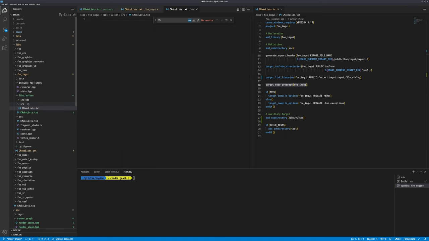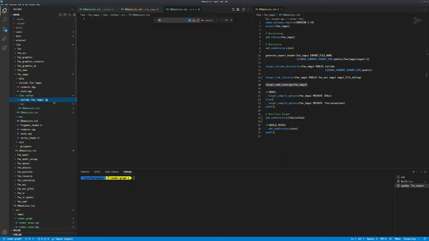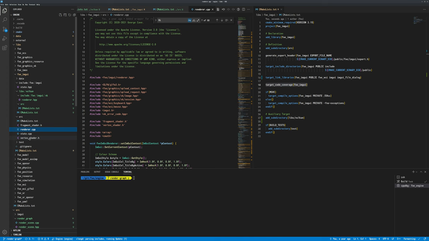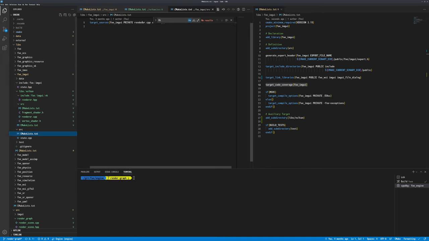CMakeLists.txt. We're going to include ImGui Vulkan VK. We'll just keep it simple like that. We'll have the renderer.hpp moved over for the moment. Same thing with this, and this needs to be shifted over to there. Great. So this is just the state, that's all it has. It's pretty simple.